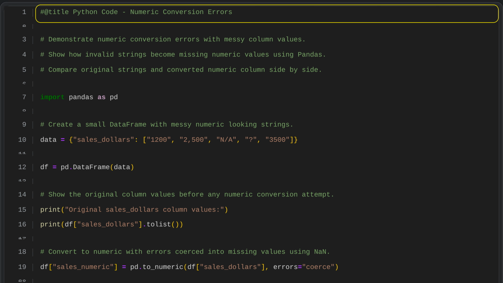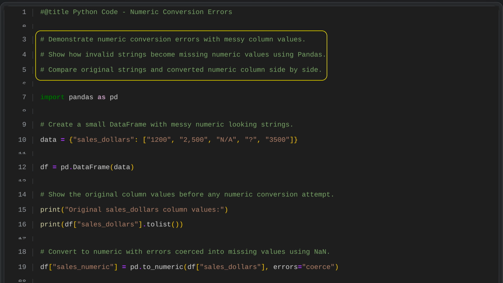Python code, numeric conversion errors. In this segment, we will demonstrate how numeric conversion can fail when a column contains messy or invalid values. Using a data analysis library, we will convert a column of strings to numbers and see how invalid text entries are turned into missing numeric values.